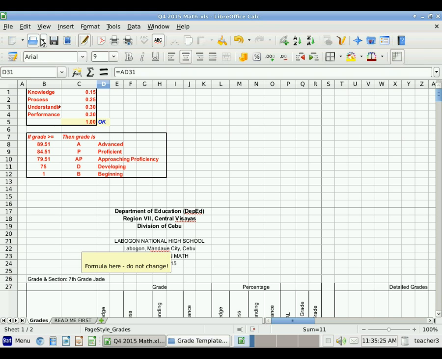So I want to end with a short review. Up here at the top we have some things that are set by the Department of Education that normally should not be changed. These are the different percentages for knowledge, process, understanding, and performance, as well as the criteria for each of the letter grades and the description of the letter grades.